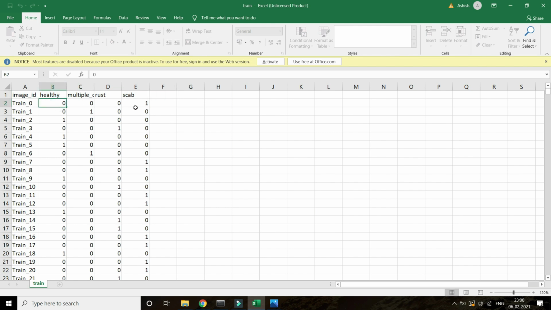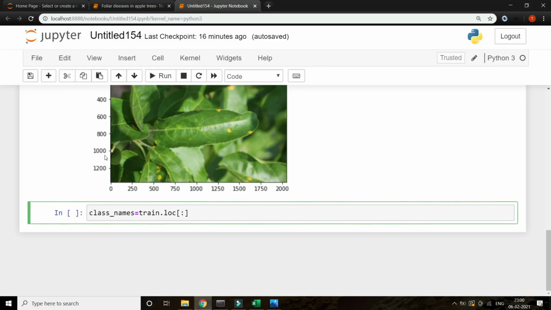If it's healthy, it's going to label it as 0. If it has multiple diseases, it's going to label it as 1. If it has rust, then it's going to label the row as 2. And if it is scab, then it's going to label it as 3. It's simple. So those files which are healthy, it's going to label as 0, 1, 2, 3, like this, according to number-wise.